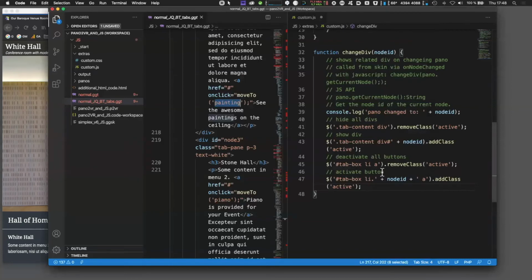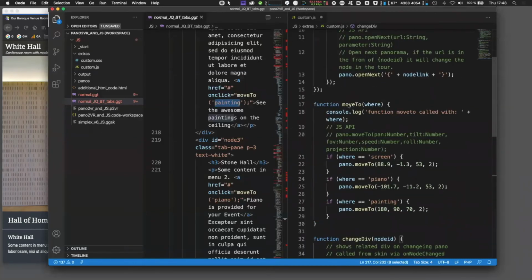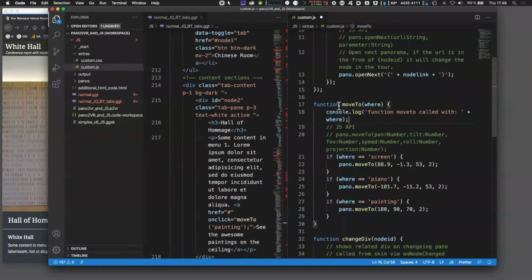And so I wrote a function which was named move2. It was addressed from within the HTML section, but it is doing some stuff in the Panorama. And now it's very easy. Here, where is the node, where is the word which is transferred from your piano or painting, and after the function is fired, you check, is it screen, is it piano, is it painting, and then you tell the Panorama to move to a certain position, angle position.